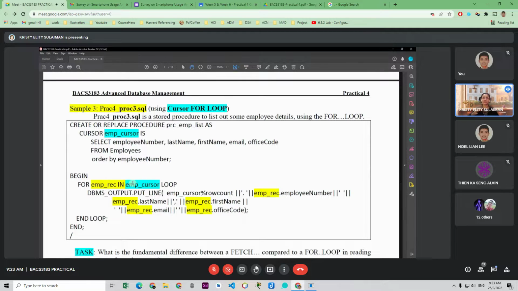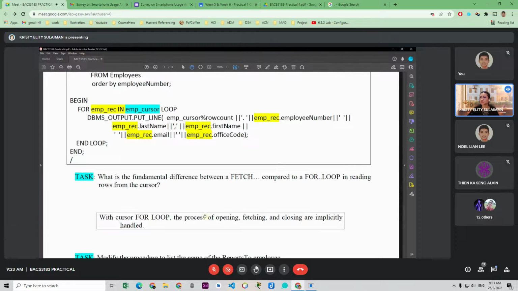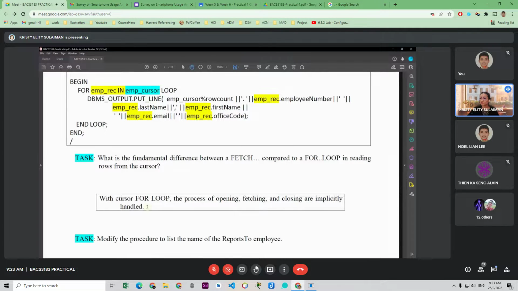So we have another normal or numeric for loop statement, for loop query. That one is usually for integer values in our scripting. So this is for cursor for loop. So what is the fundamental difference between a fetch compared to a for loop in reading rows from the cursor? This is what I mentioned just now. With cursor for loop, the process of opening, fetching, and closing are implicitly handled.